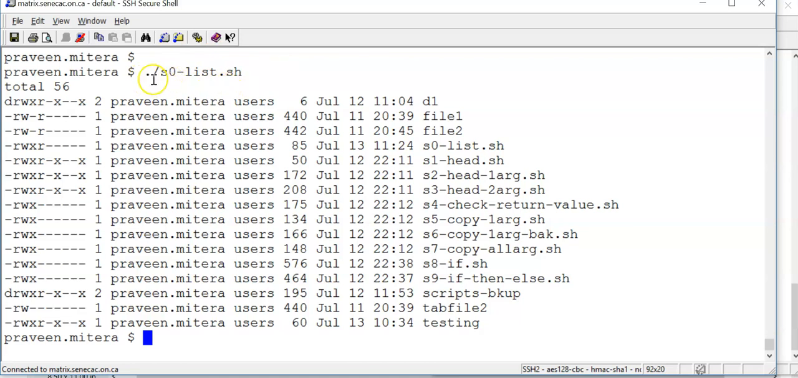So if you say ./ it forces the system to look in the dot, which is the current directory, and therefore it'll always find it when you create it. So I would suggest always running it in this fashion for that reason.